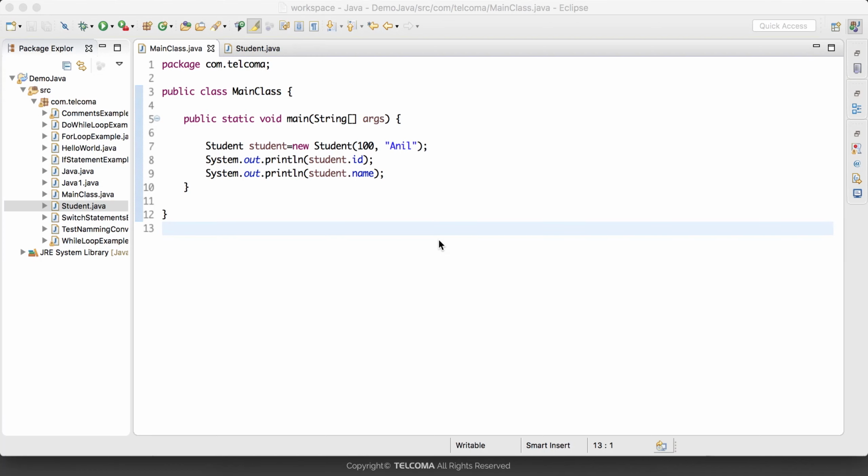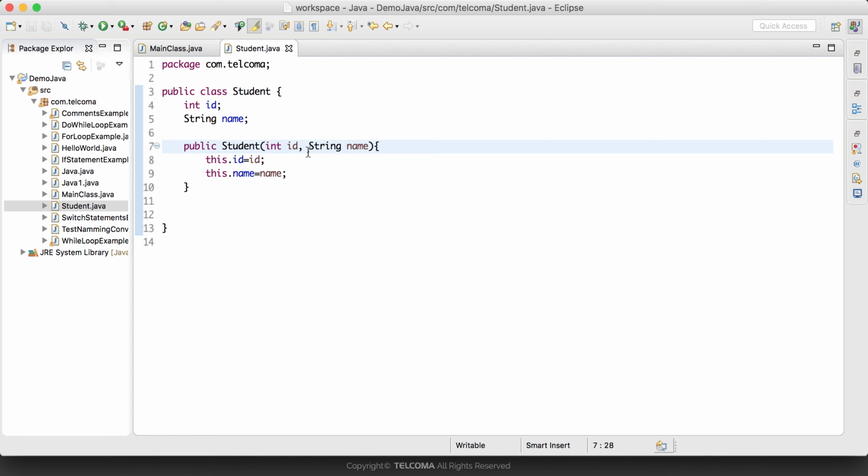In our previous tutorial, we covered how to initialize the object in different ways. As you can see, I have my student class in which I have two fields, ID and name. And I've created a constructor, and with the help of this constructor, I have initialized them.